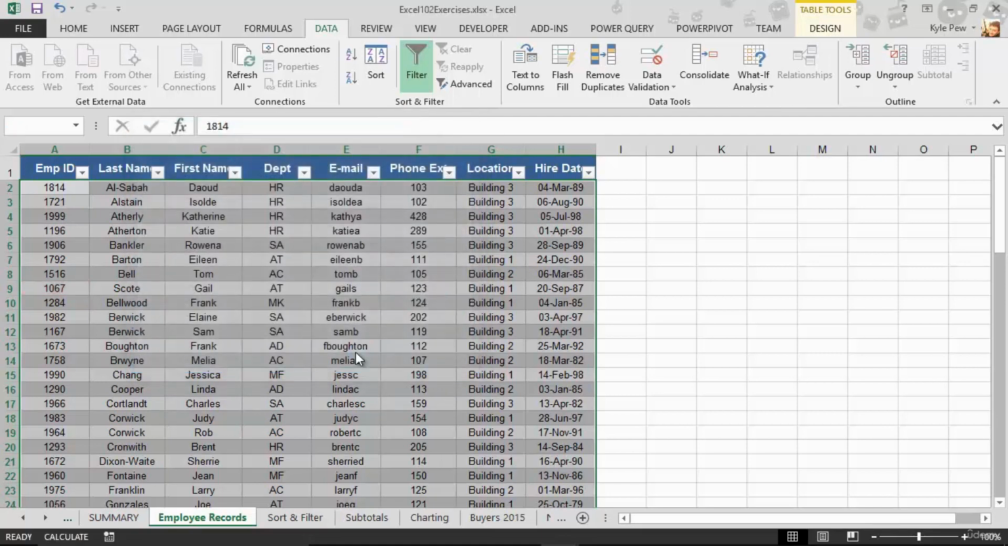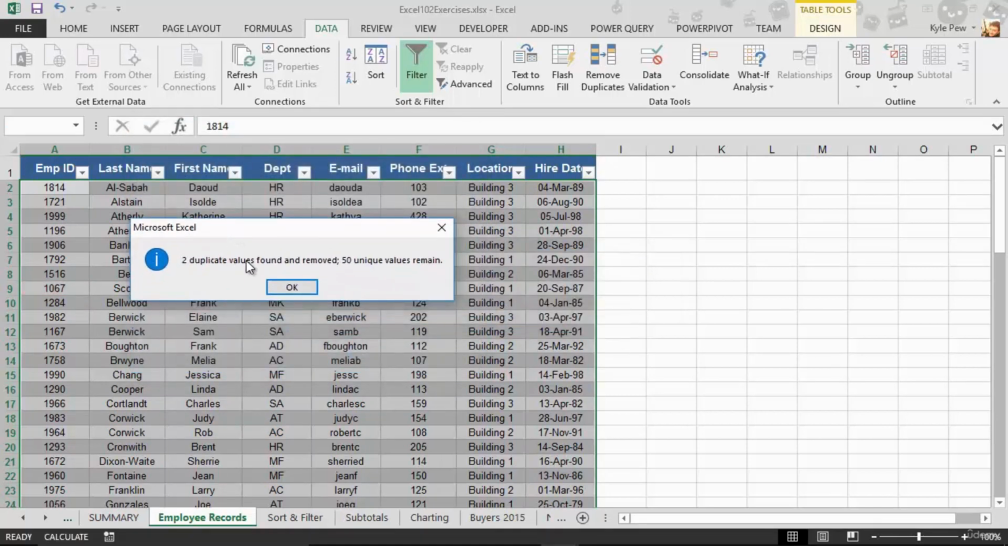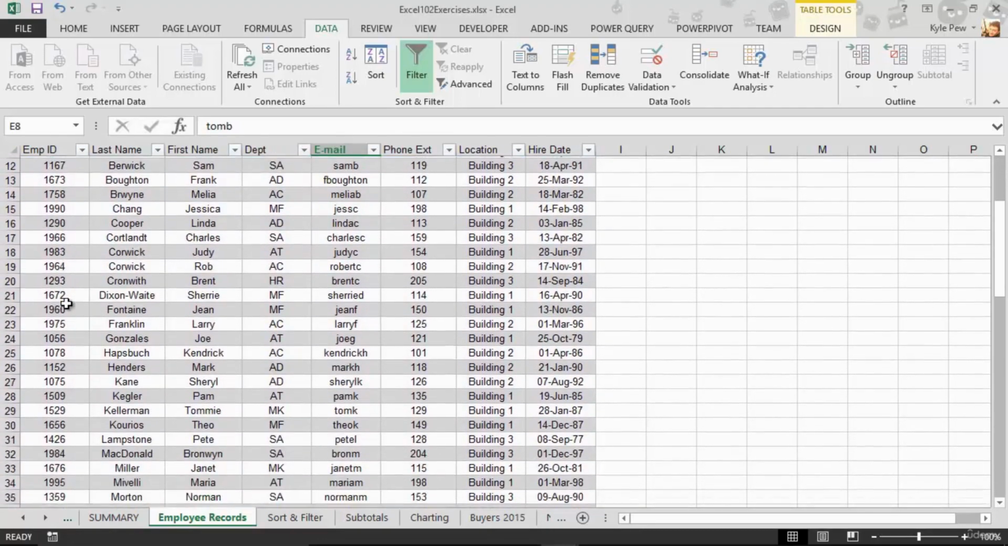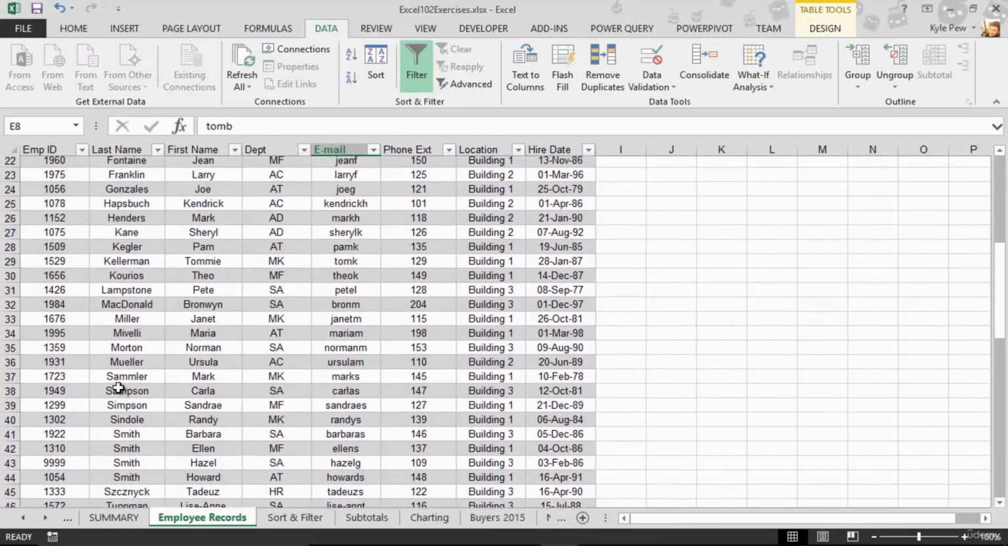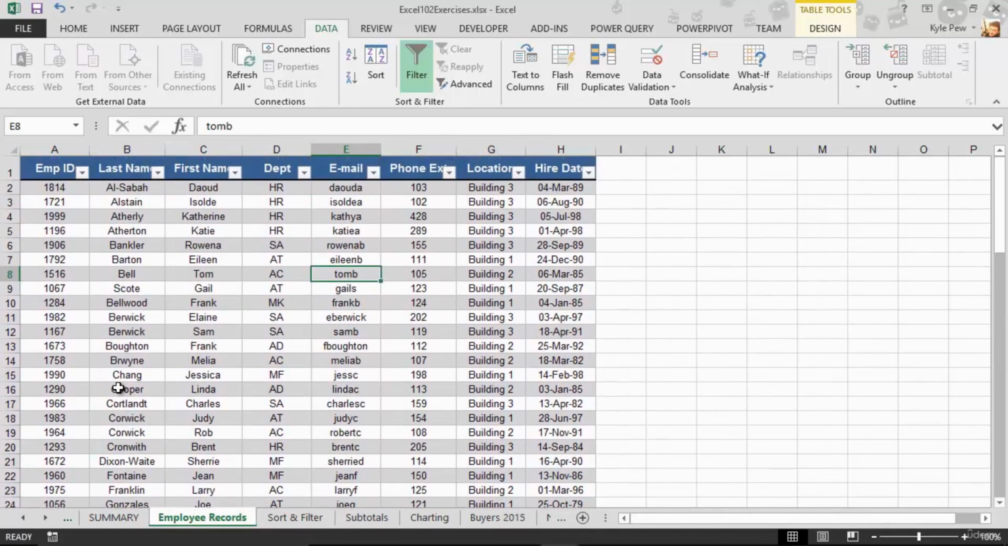I'll hit OK. Oh, 2 duplicate values found. Remember we had the 4, 2 of them duplicated, 50 unique ones remain. I'll hit OK. And if I scroll through, you won't see that red text anymore. We're down to 50 records, and I've now removed those duplicates within this list.